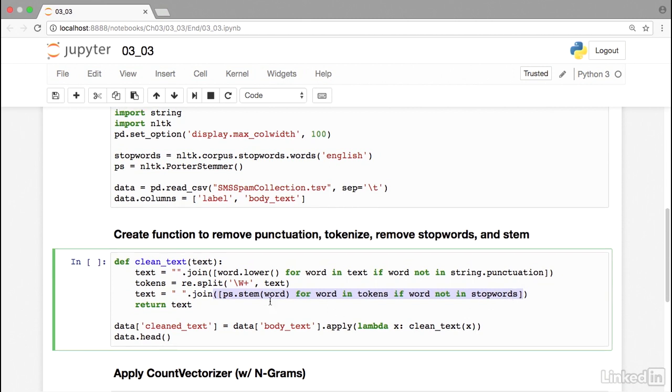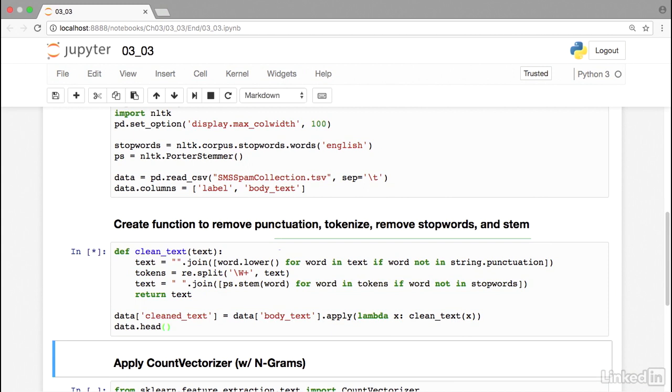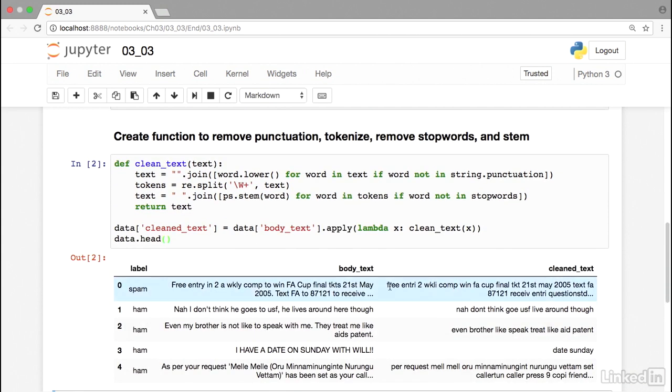So we're going to pass this clean text function into a lambda function and create a new column called clean_text. So this is nearly the same as what we've been doing in the past. But now we just took the tokenized list and created the string out of it. So now when we run this cell, you can see this clean_text column has all the tokens from our tokenized list. It's just reconstructed back into a sentence.